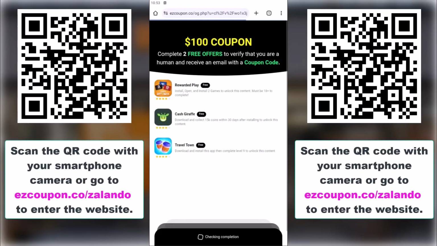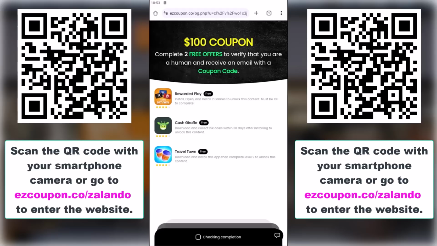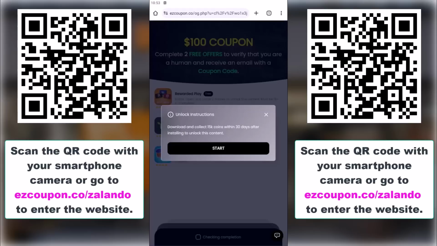Now, to confirm that you are a real human and not a bot, the site will ask you to download 2 free apps from the Google Play Store. These apps are totally safe and from reputable publishers with millions of downloads. After downloading, open and use each app for about a minute.